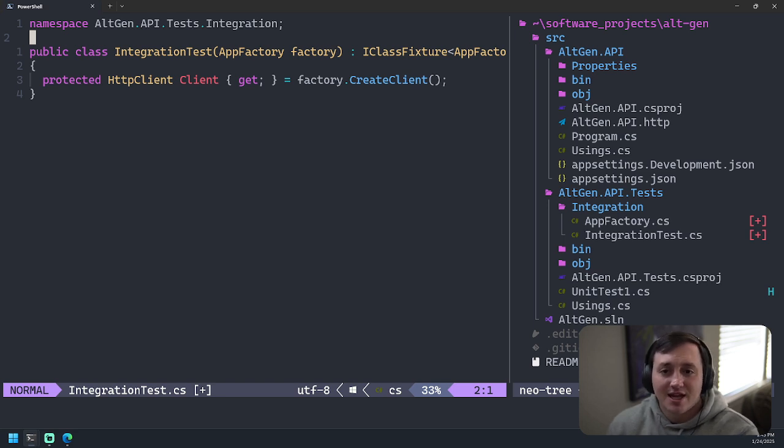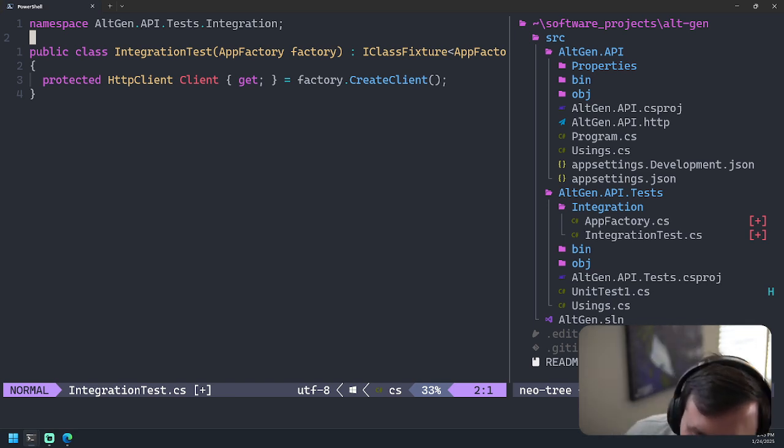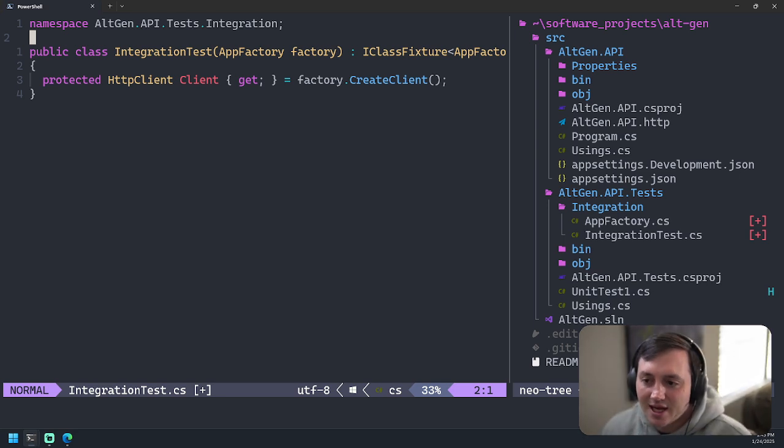You can even do things like integrating with databases running in Docker. It's very powerful. It's one of the primary reasons I love to write APIs in .NET, because it makes testing them so convenient.